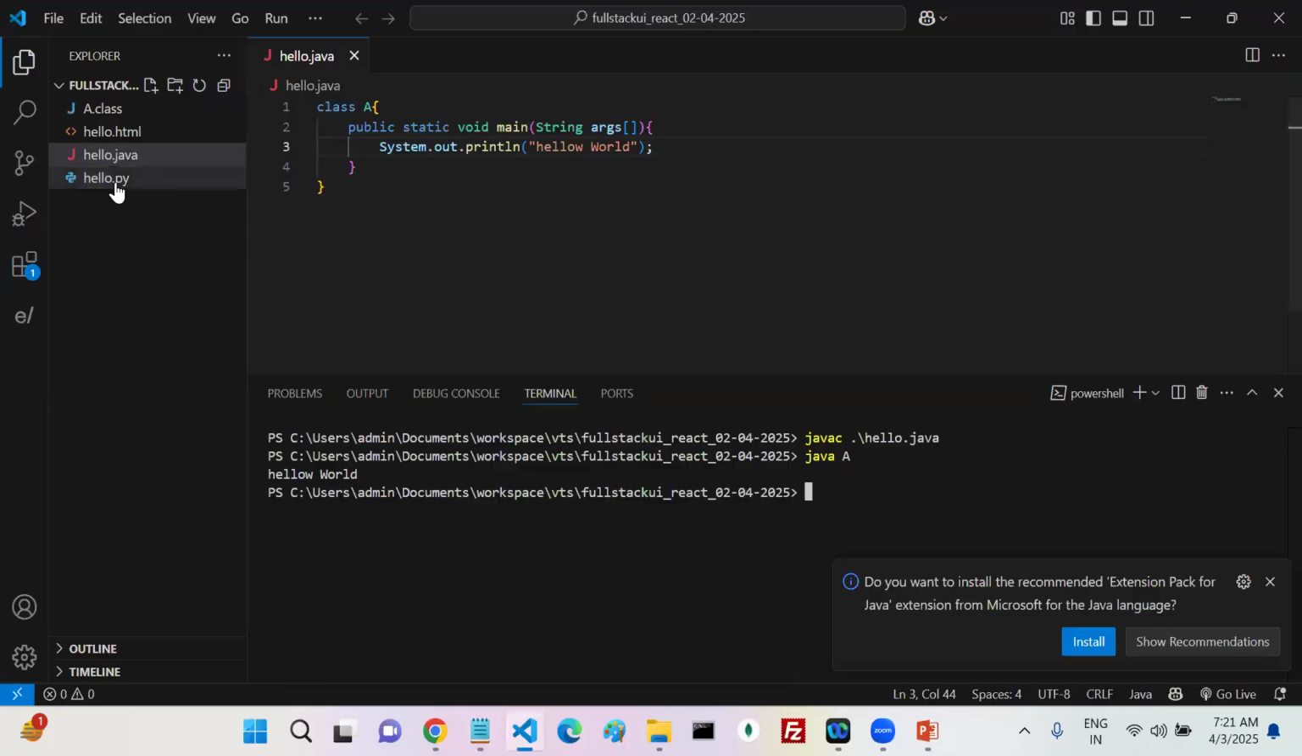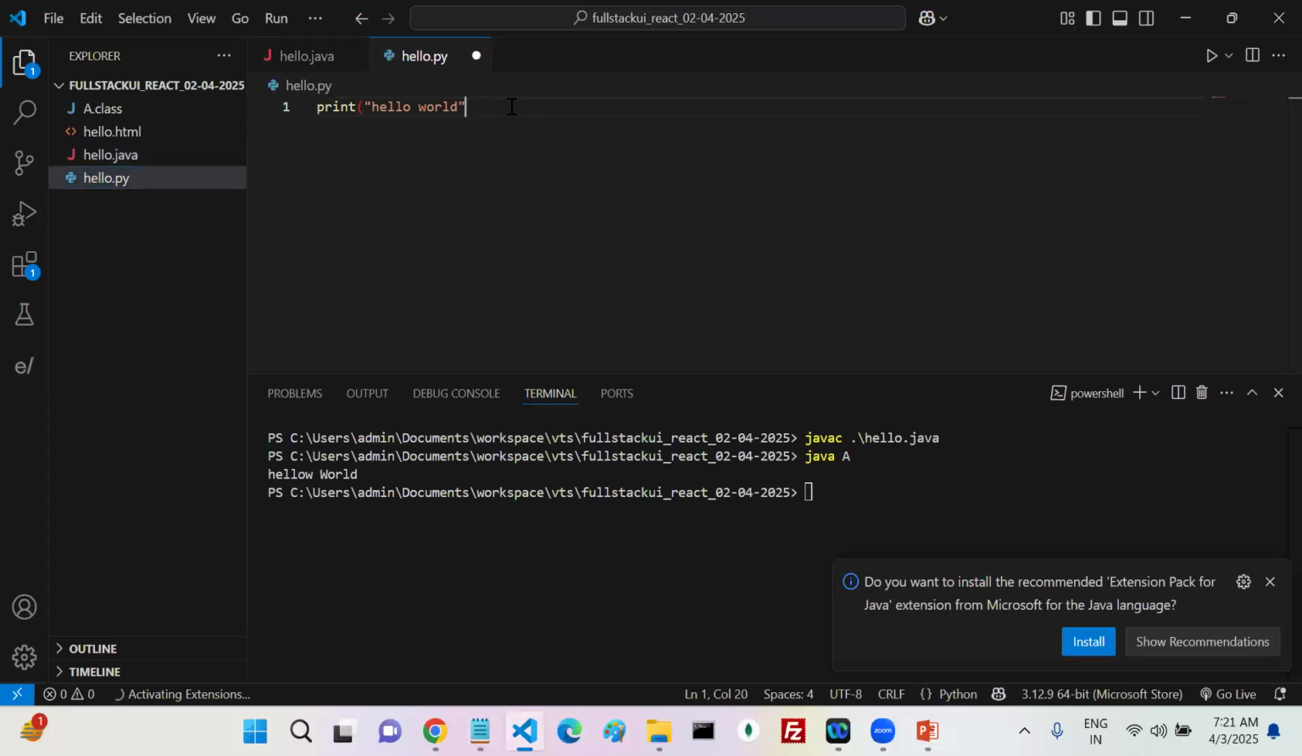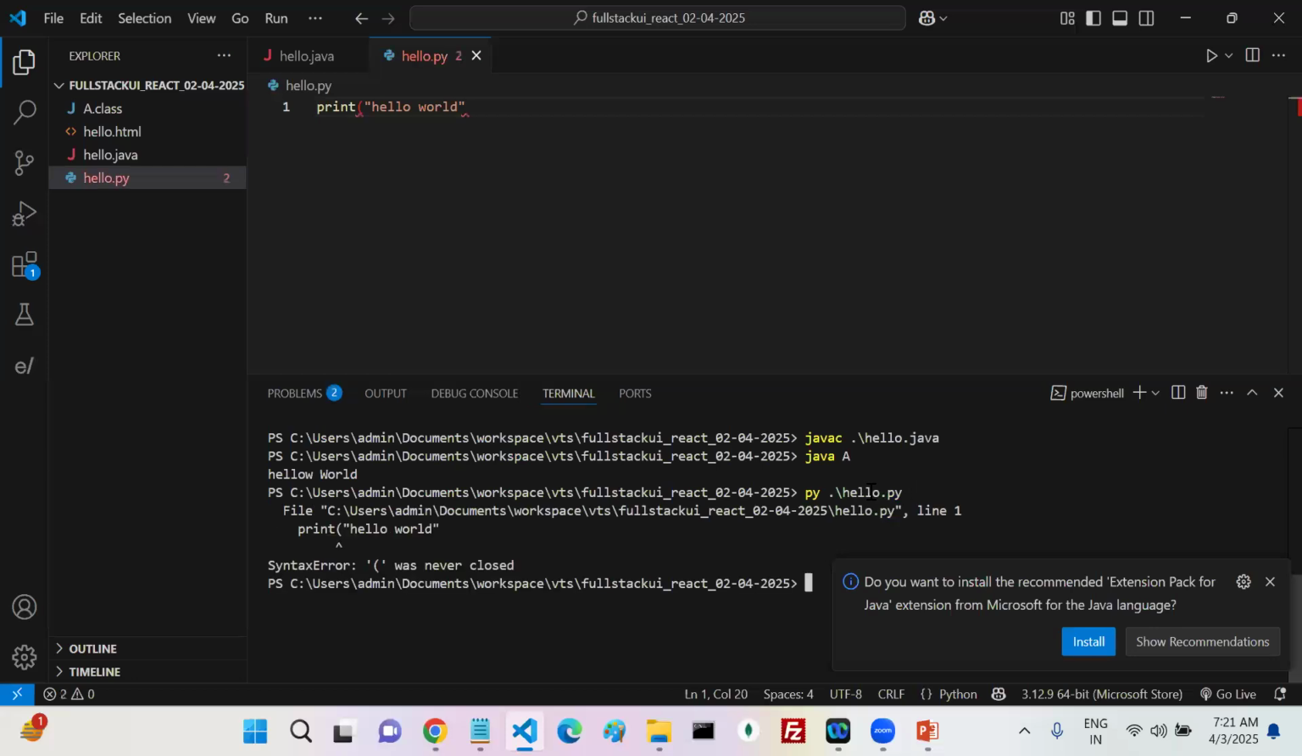If you come to Python, this is the one. For example, if I remove this one, okay, py hello.py. Now if you come here, we can see the syntax error. See, at compile time, we can get the syntax errors. Syntax error means you did not follow some guidelines. What is the guideline? In the Python programming language or any other programming language, if you open some brace, you have to close it. If you don't close it, that's the reason you get the error.